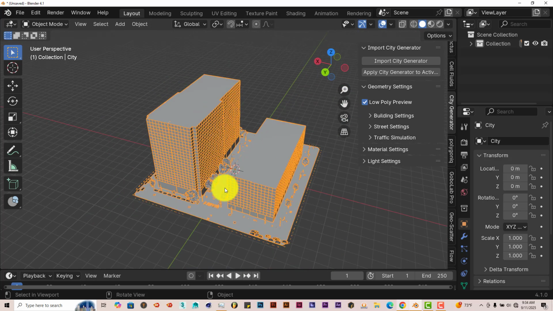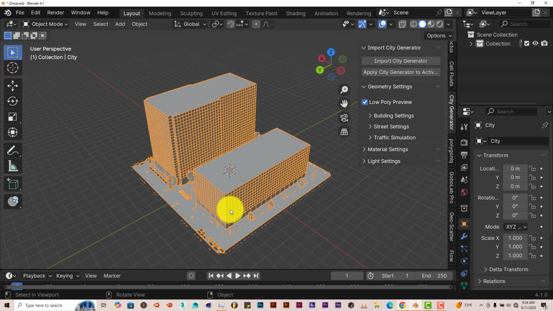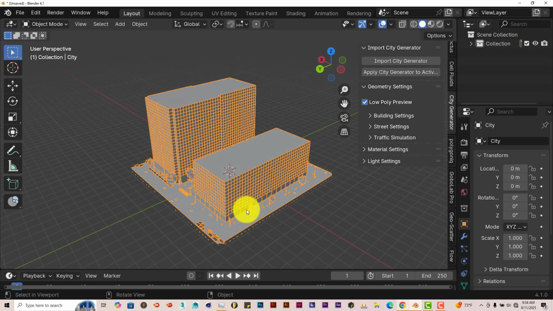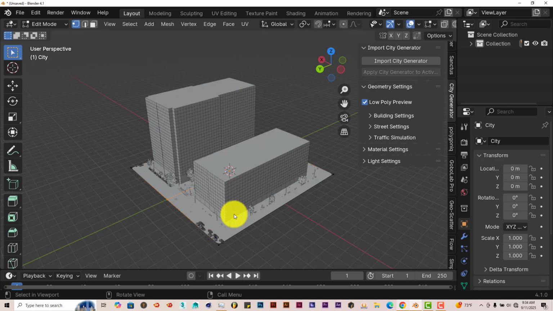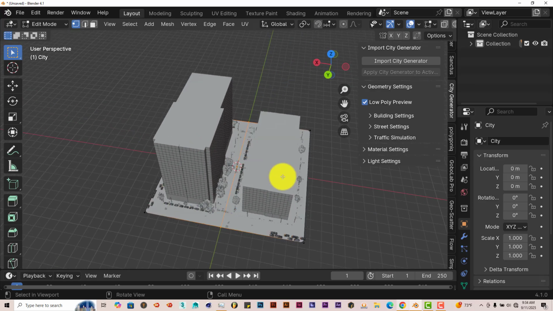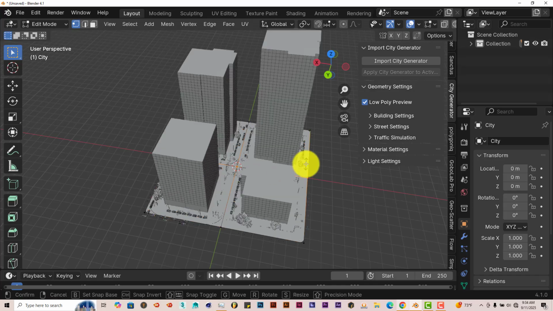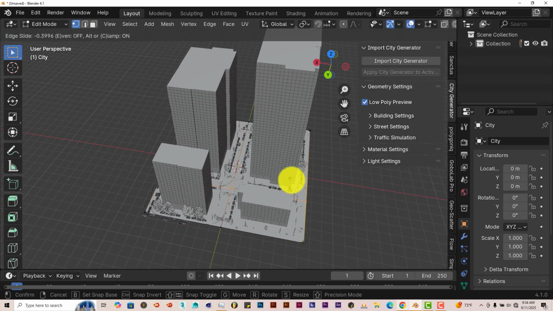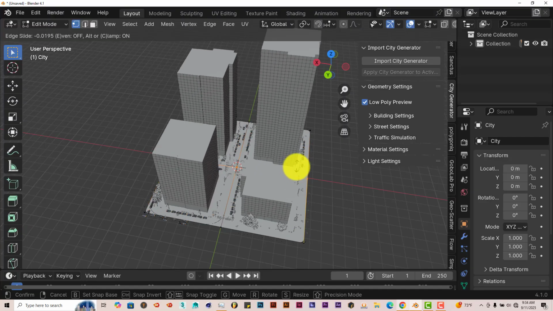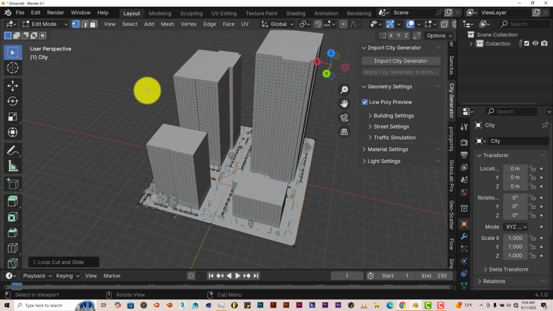Now, in order to actually edit the buildings, just press Tab on your keyboard and we go into Edit Mode. And let's divide this in half. Let's press Control R on our keyboard to create a loop cut. Left click, and there we go. You can move this around to get different sizes of your city.